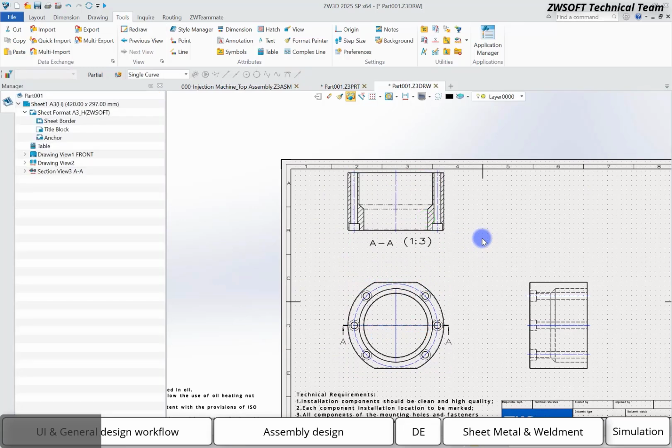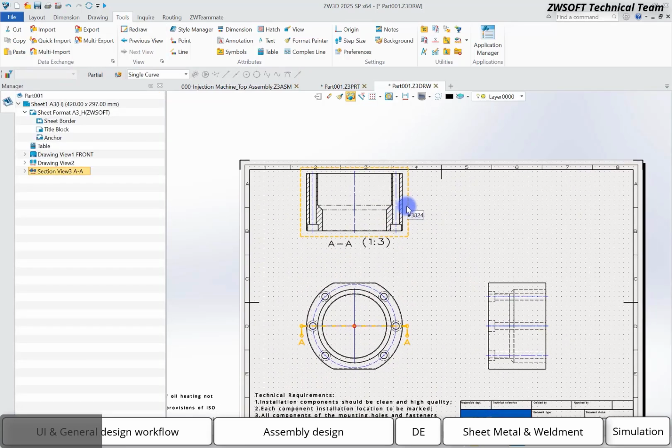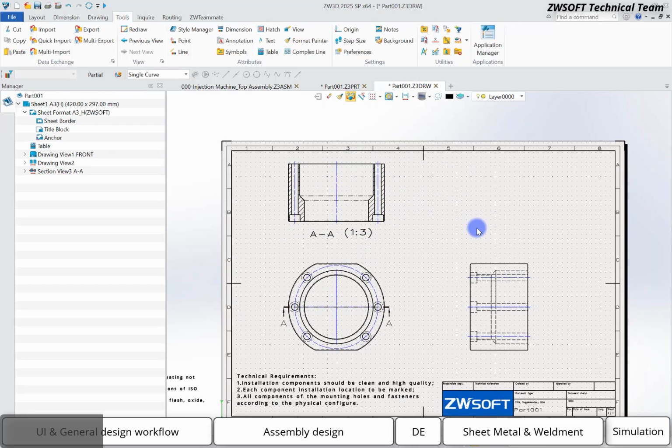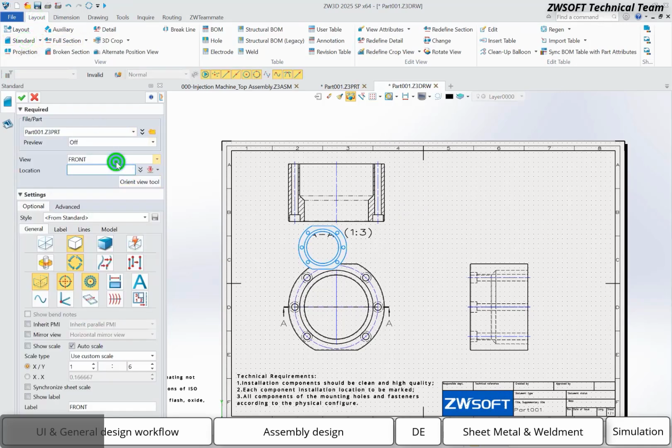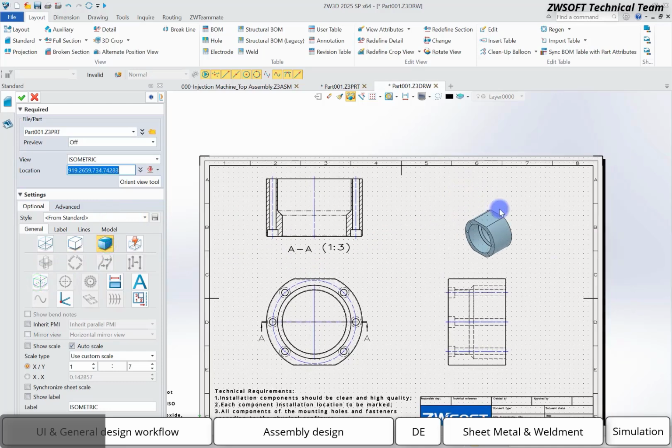Okay, maybe we can drop down a little bit. Okay, normally to make the view clearer, we will create an isometric view, right? So here we can also create an isometric view very quickly. And the scale, we can also make it a little bigger.